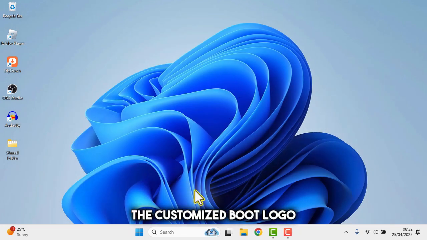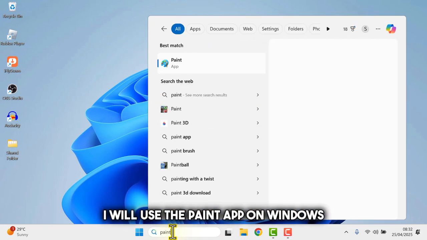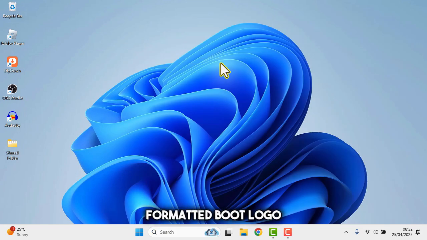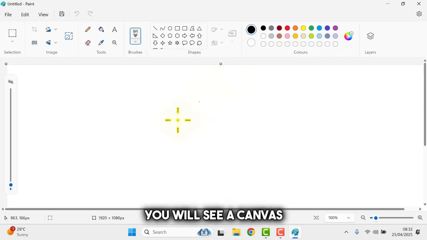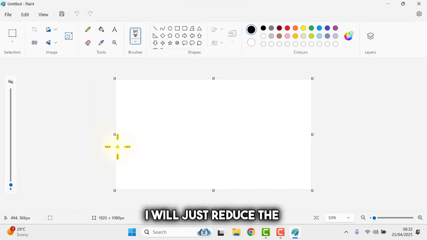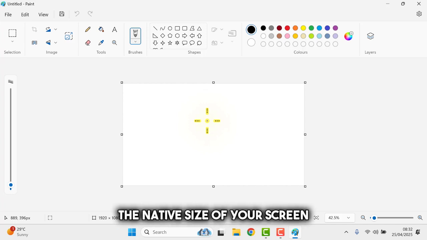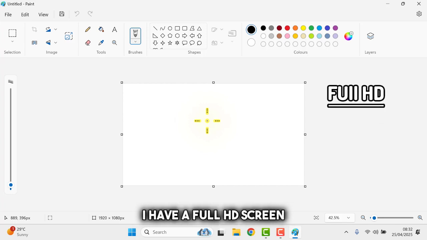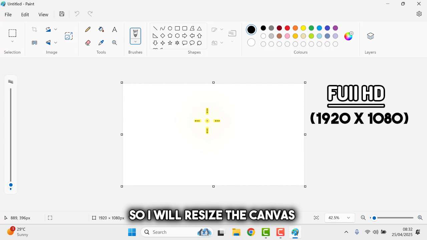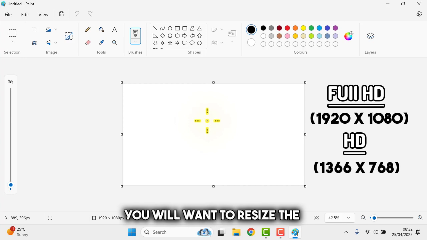Next, we will prepare the customized boot logo. I will use the Paint app on Windows to create a properly formatted boot logo. Open the Paint app. You will see a canvas. I will just reduce the size of the canvas. First, we need to get the right resolution for the image. To avoid any error, the logo size should match the native size of your screen resolution. For example, I have a full HD screen, so I will resize the canvas to 1920 by 1080. If your screen resolution is HD, you will want to resize the canvas to 1366 by 768.